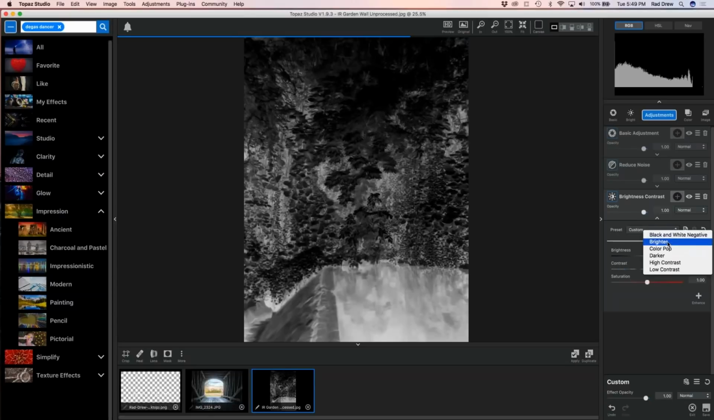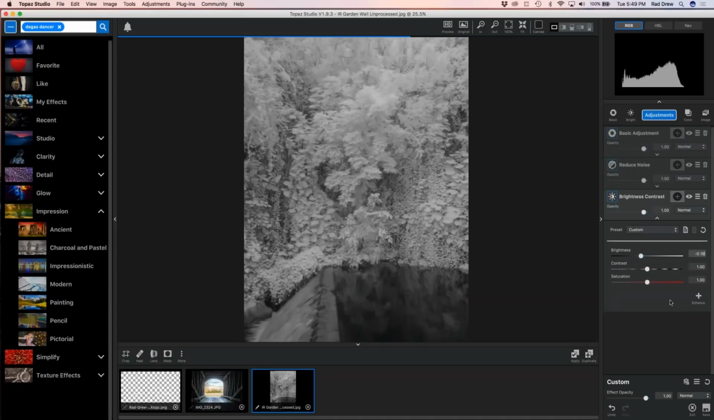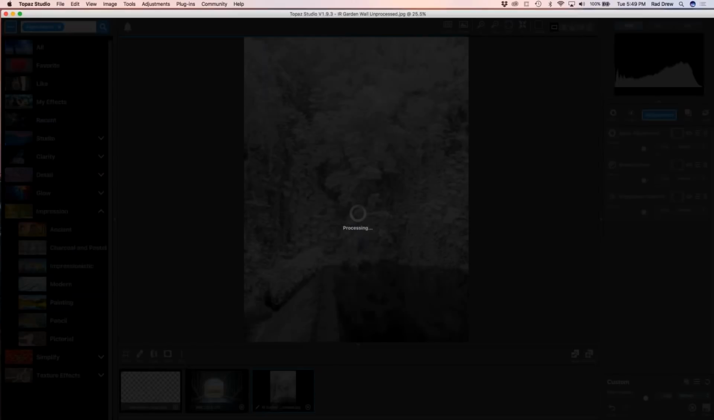The other thing you can do is look here at the different presets that they have for this. See, that's way too much. That's not enough. So I kind of like what I've done better. So that's what I'm going to go with on the brightness contrast. Now I'm going to go ahead and apply those changes here.